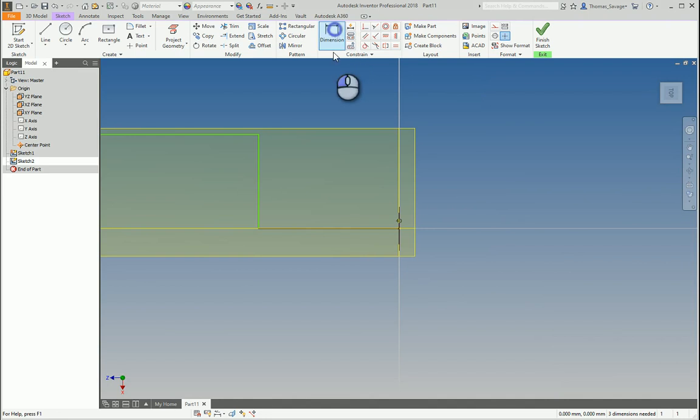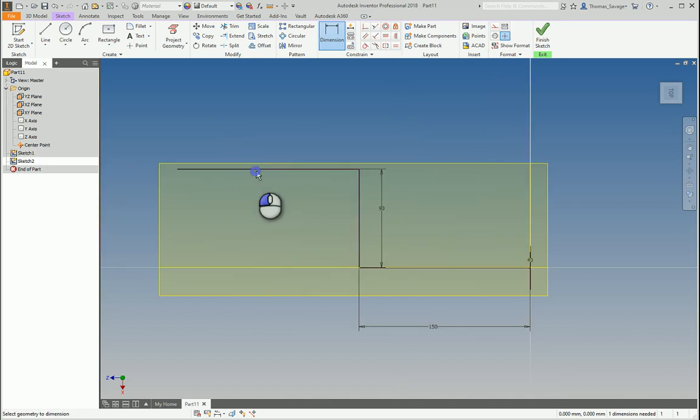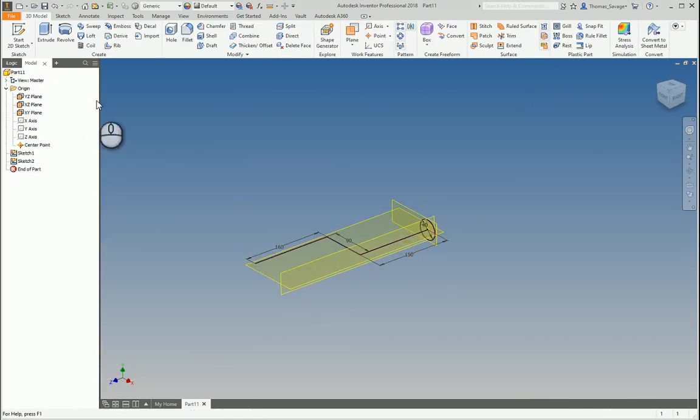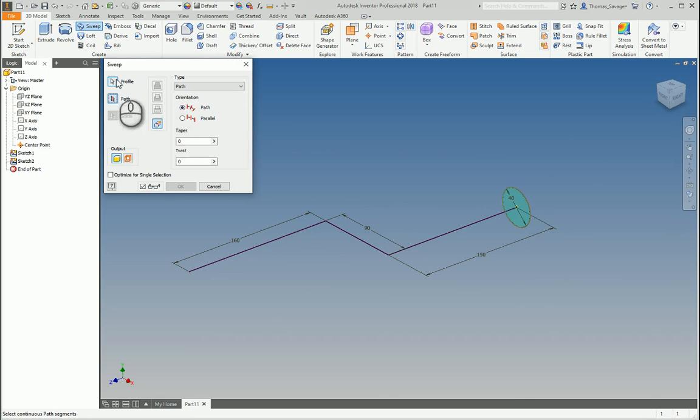So what we need to do now is dimension to fully constrain it. Now we're fully constrained, and if we press F8 we can see the constraints that have been used over it. There we go. Finish the sketch. Right, now if you want to turn the planes off, you can turn the planes off to make it look more clear. Now sweep. Because there's only one profile, it will automatically select that profile.